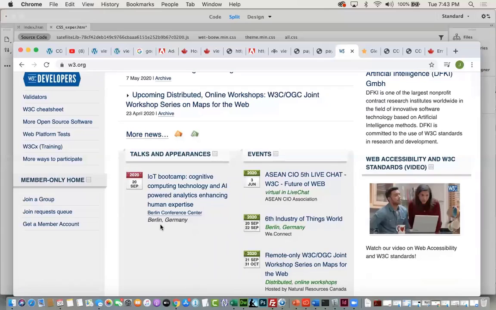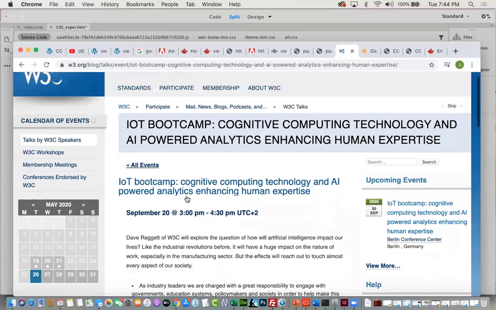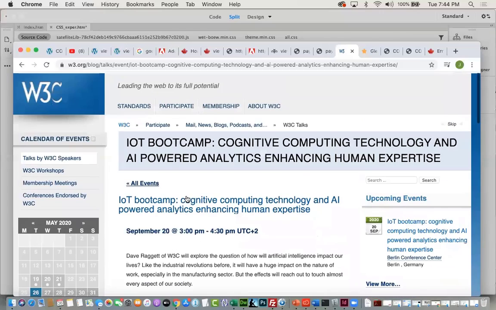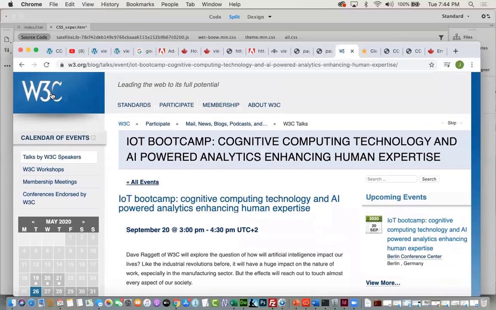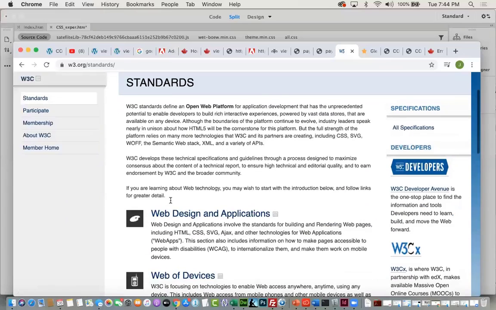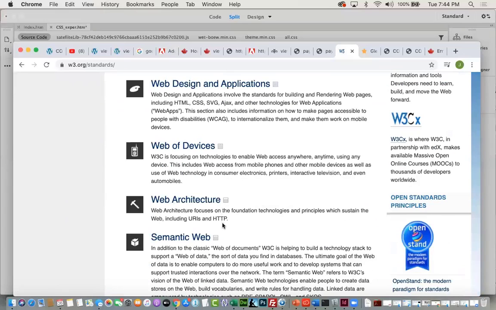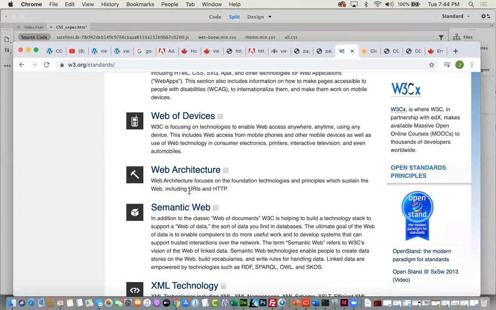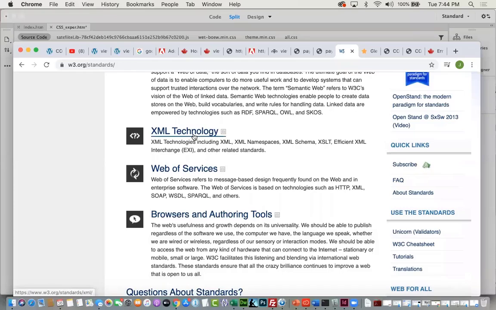So if you want to find out about the Internet of Things and cognitive computing and AI-powered analytics, here's where you get the boot camp information. Okay? It's all at the W3C. If you want the HTML standards, the most recent ones, it's all here. If you want to find out about URIs and HTTP and HTTPS, it's all here. Want to find out about XML, it's all here.